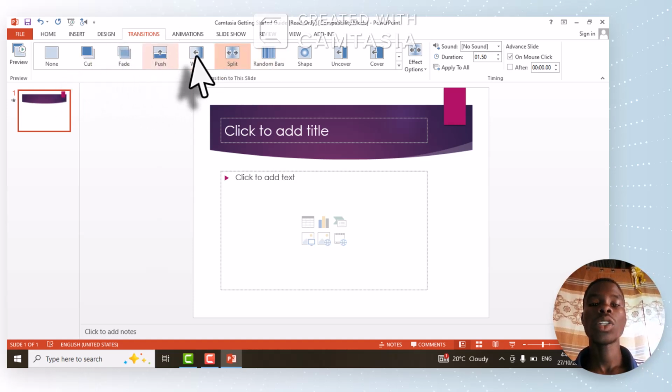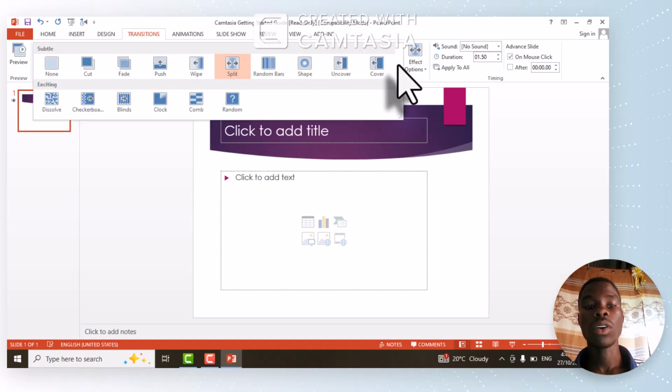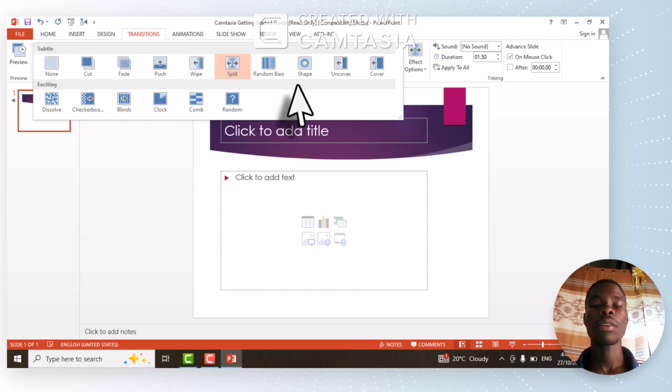When all of these are not suiting my needs, I can come to this small arrow down here and click on it to navigate for more and more transitions. That's it also with transitions.